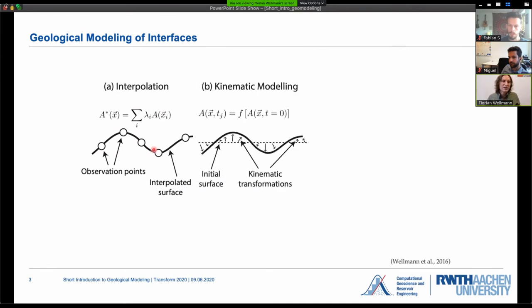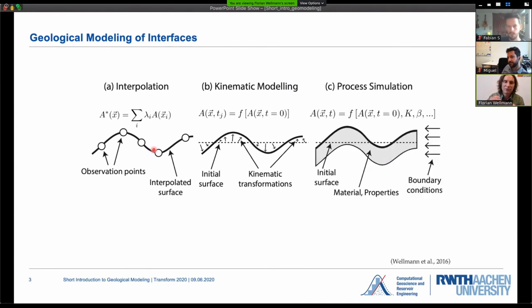Then there's an approach to say, okay, let's actually look at how this system evolved, but only with kinematic descriptions. So let's say you have a flat layer and you bend it, so you get a folded layer. You can describe the sinusoidal shape of the folding, or you can describe faults along discrete offsets. This is a way to look at how different events interacted. And of course, you can get all the way to very complex process simulations. Think of geodynamic simulations of entire mountain belts, so full-fledged physics, in a sense.